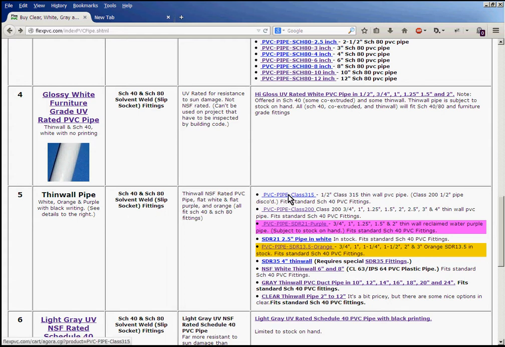You've got your Class 315 half inch. You got your Class 200 from 3/4 inch to 4 inch. You got your purple pipe, which is your SDR21 reclaimed water pipe. Then you've got your SDR21 2.5 inch pipe, which is a real oddball. Then you've got your SDR 13.5, that's the orange. This is the stuff that they use for sprinkler systems, but people like to use the orange.